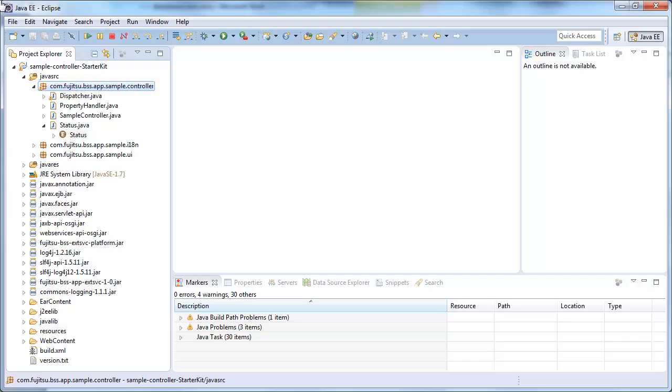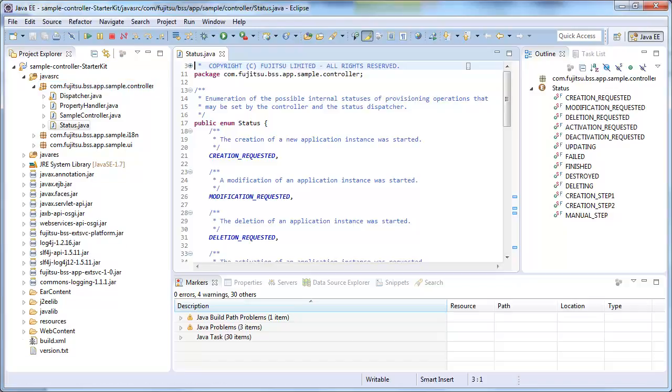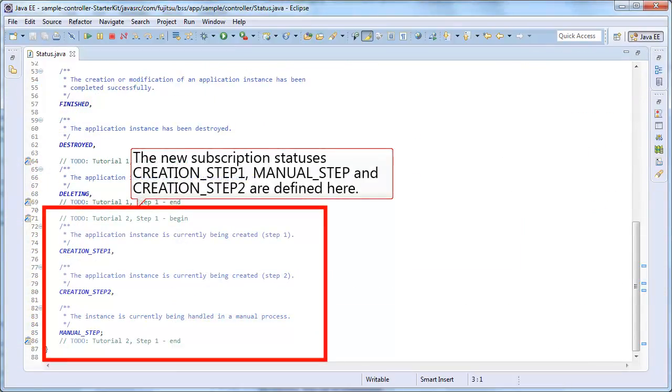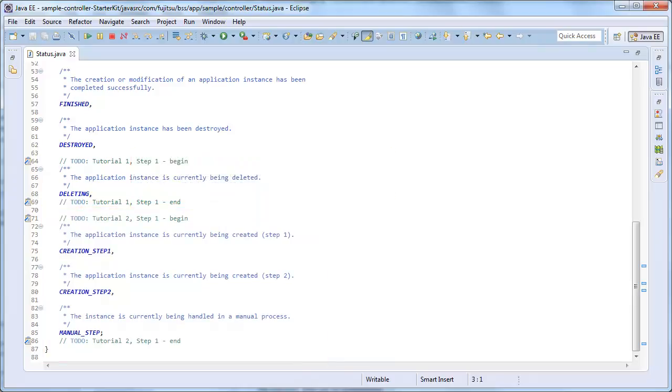In the following, we will show you which changes have to be done in the sample service controller in order to implement the steps described before. Open the status Java file. The new subscription statuses Creation Step 1, Manual Step and Creation Step 2 are defined here.